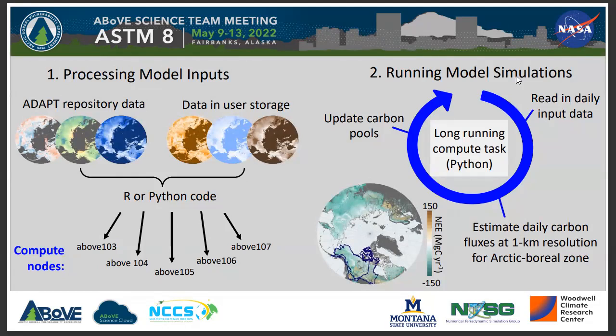There are two key steps that I've been using the Science Cloud for. In the first step, we use the Science Cloud to process model inputs. For this component, we take advantage of the public data repositories that are available on ADAPT, primarily the MERRA-2 reanalysis dataset. We also use the high capacity user storage to download additional data sets that we need to run our model. And then we utilize the large number of available compute nodes to process the large input data sets, processing multiple daily files simultaneously, which really helps process these large data sets in a timely manner.